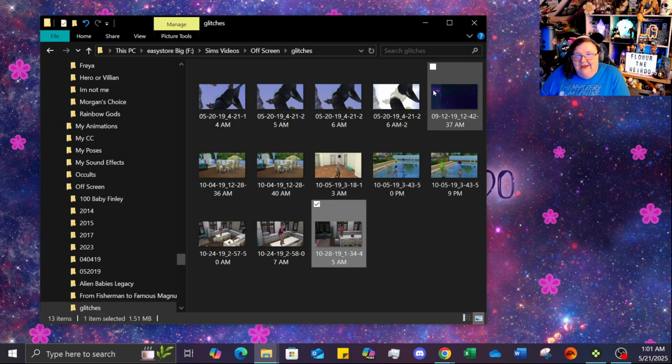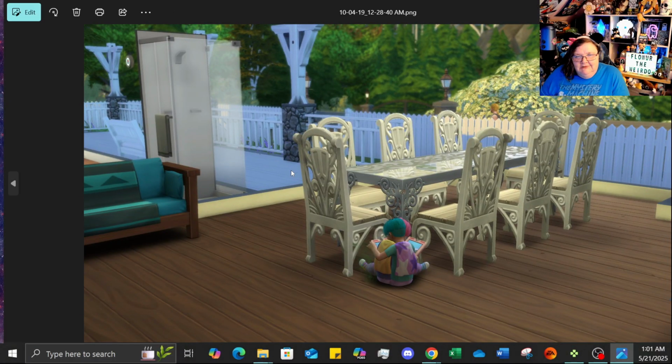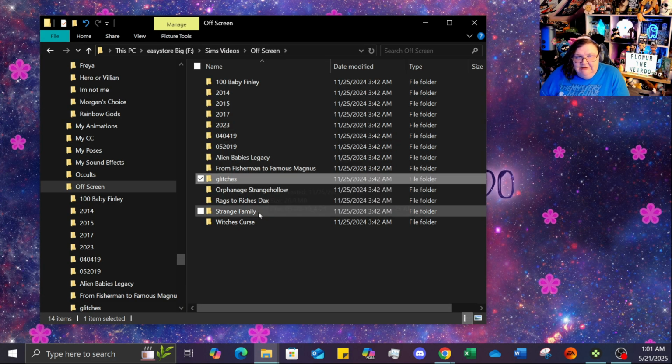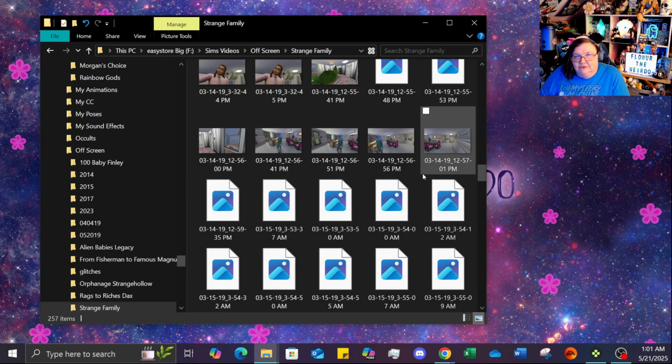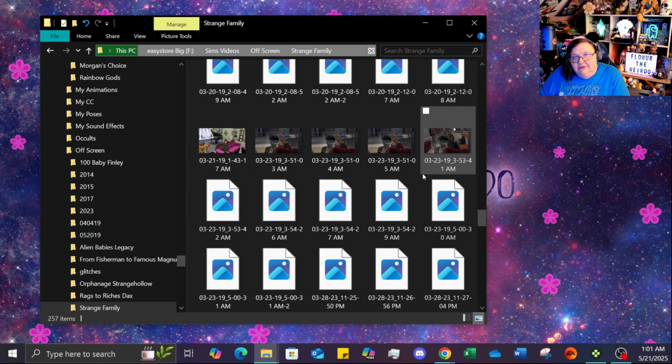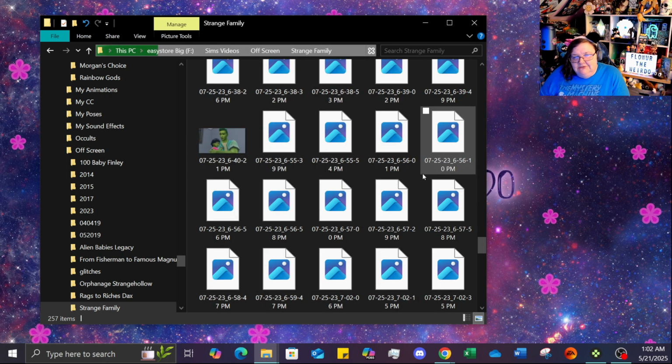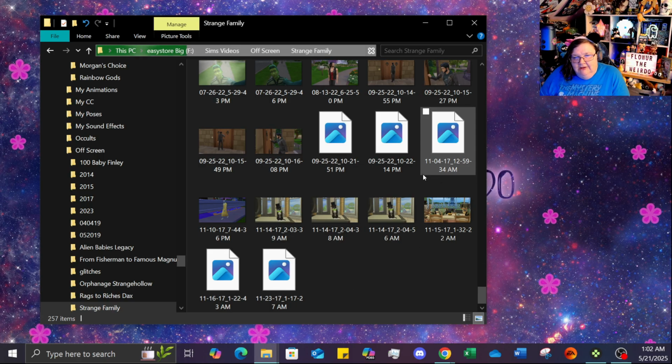I don't know what that glitch was. I still get it every once in a while. What is this one? Oh, this is where the toddlers were sitting on top of each other. I'm pretty sure this is my 100 baby thing that I did. So the Strange family has so many screenshots because that's when I learned how to take screenshots. Or actually, it looks like most of them are in-game screenshots. But yeah.